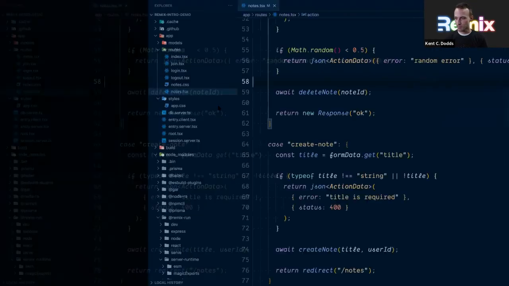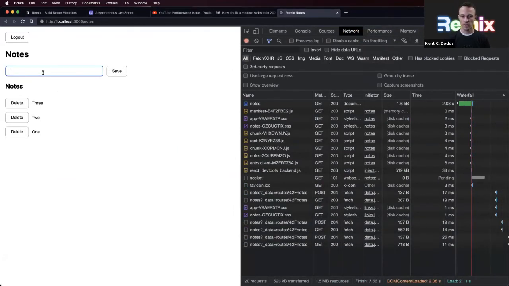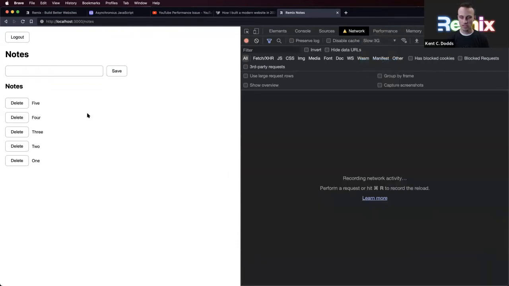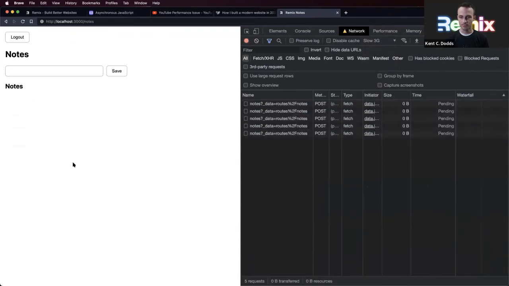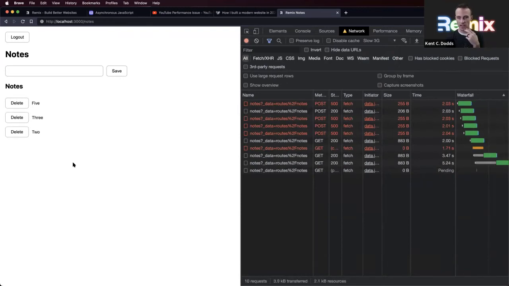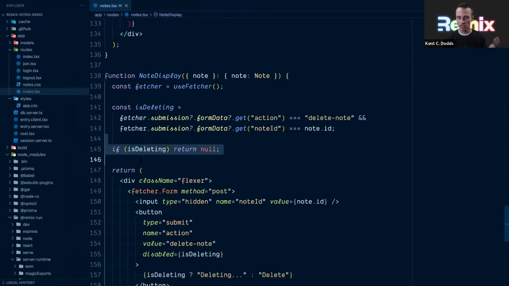We'll put that back, and then we'll come over here and let me create a couple of these first. So 1, 2, 3, 4, and 5. And then we'll throttle this down. We'll clear all this out, and I'll delete, delete, delete, delete, delete. They're all gone. And some of them are failing, and they come back. And I didn't have to think about any of that. I literally just said, if it's in a deleting state, then do the thing that it's going to need to do when that deleting state is over. Don't render.